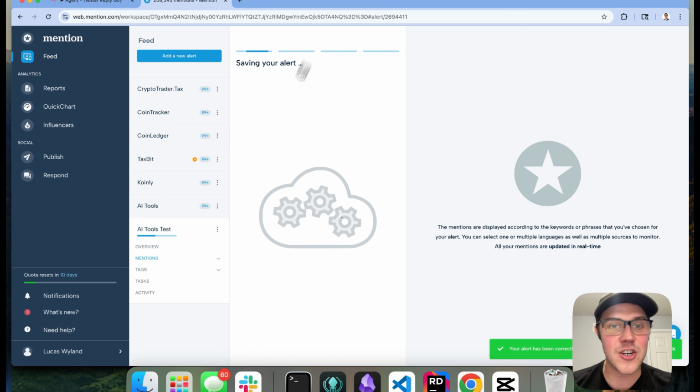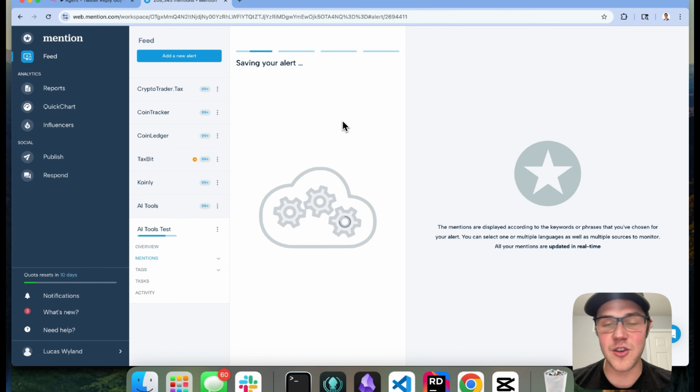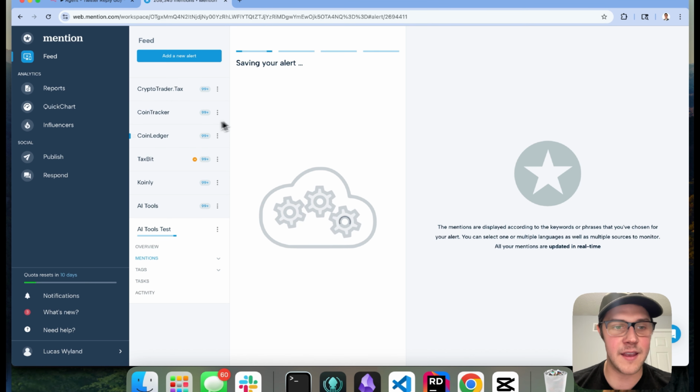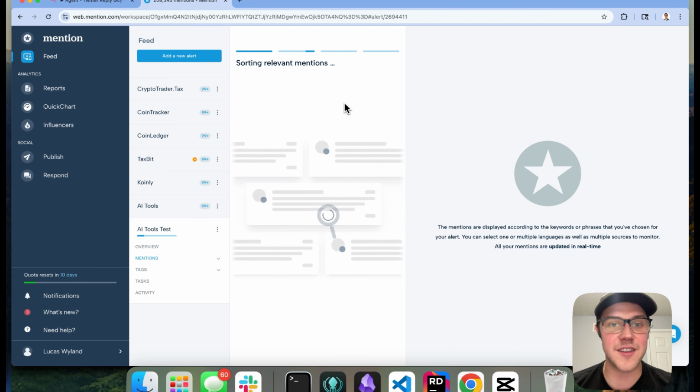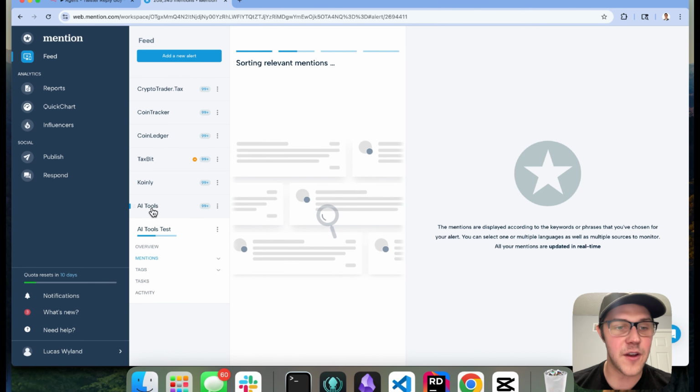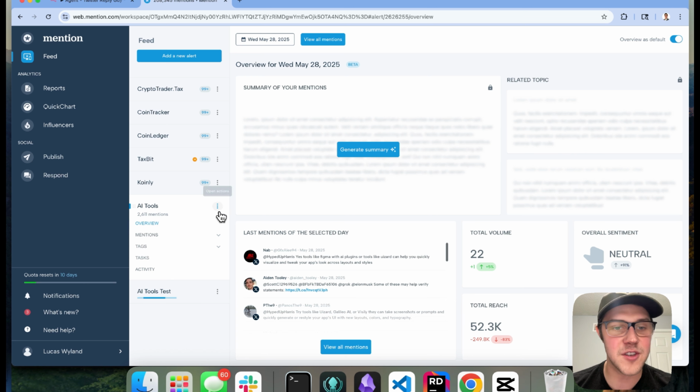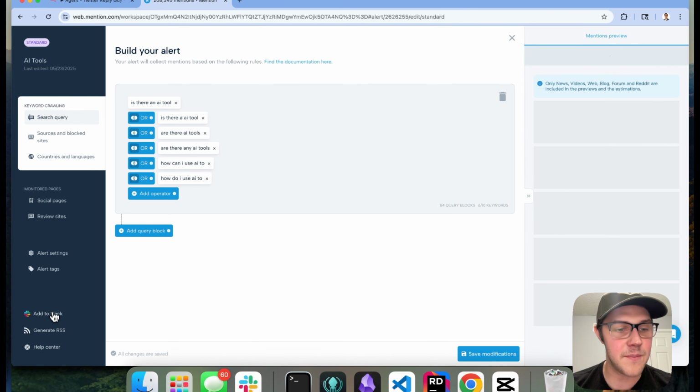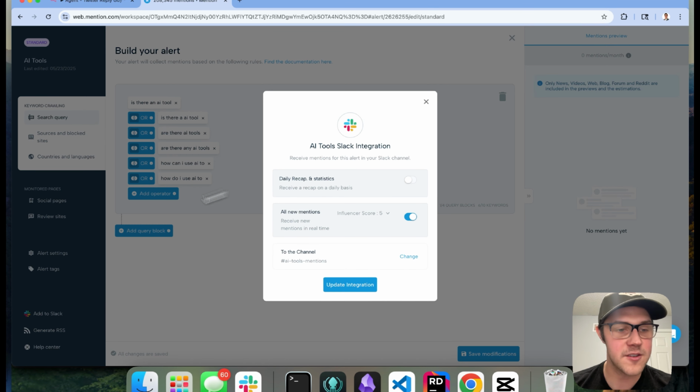This is going to go ahead and create our feed of social media mentions specifically on Twitter according to those rules that we've set up. The next step here is actually going to be connecting your social mention feed to a Slack channel that you want to use. So if I go back to the current AI tools query that we have set up, edit this alert, and then come down to the bottom, this is where we're going to be able to actually add this to your own Slack channel.